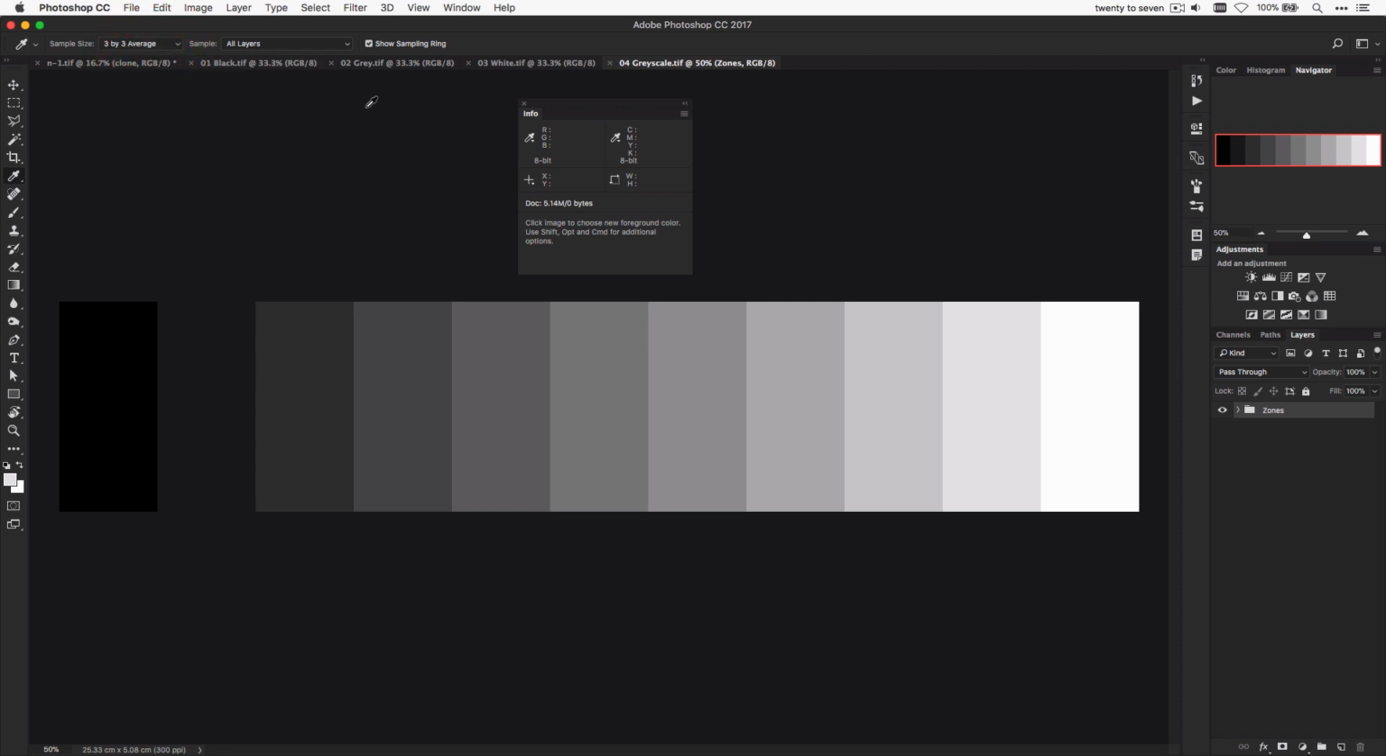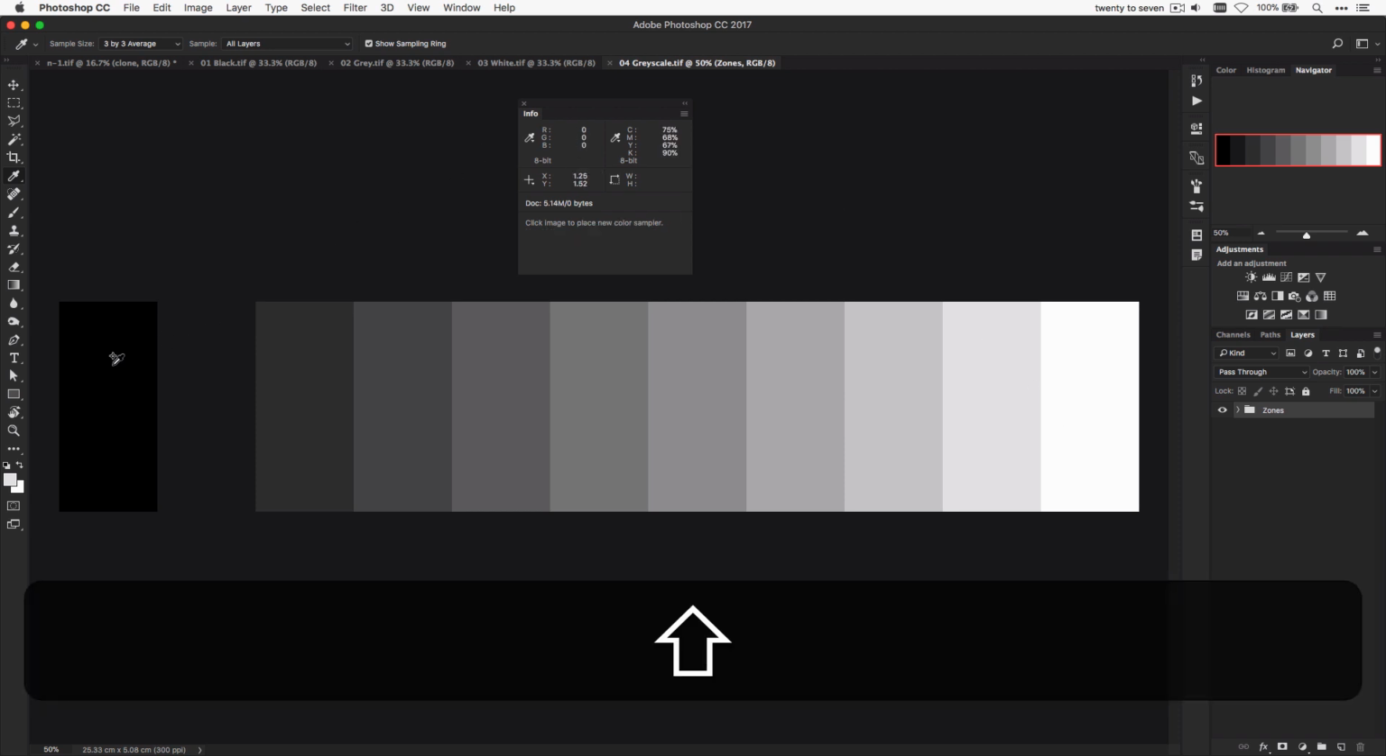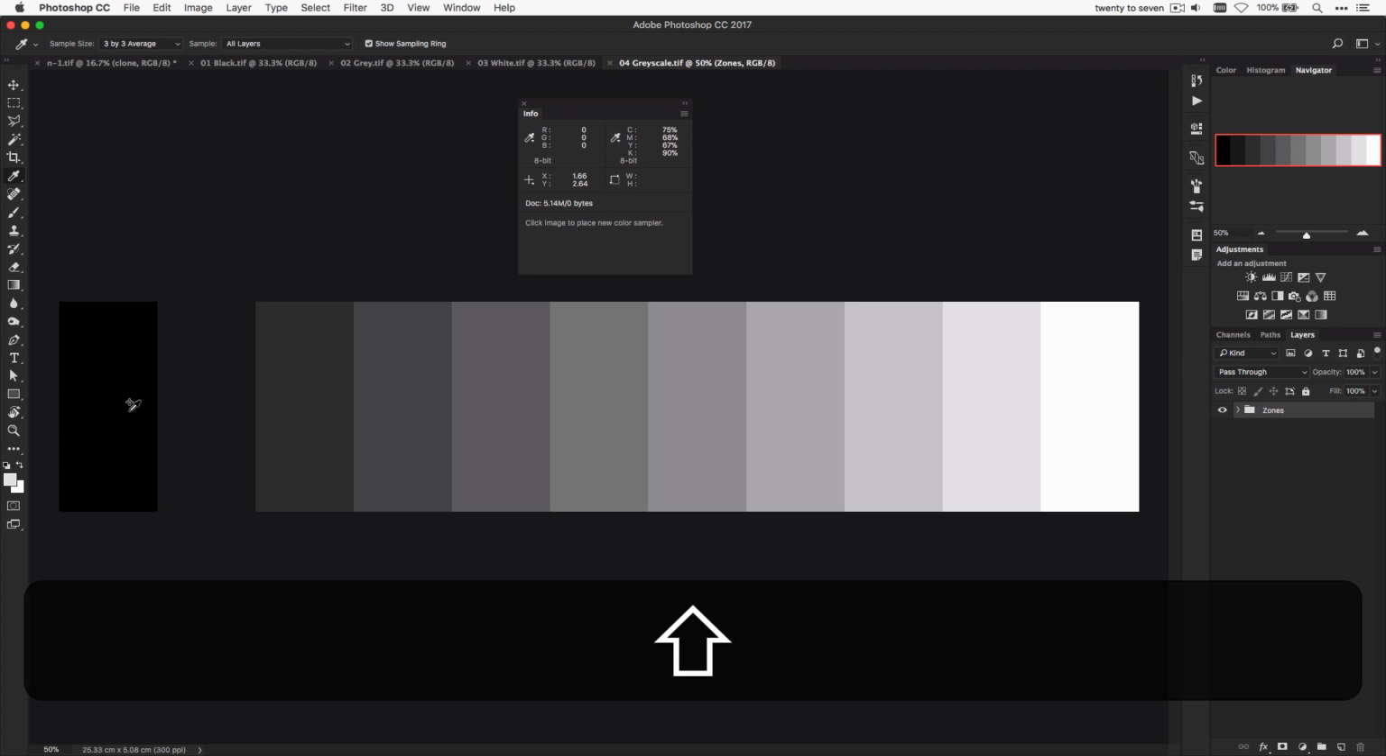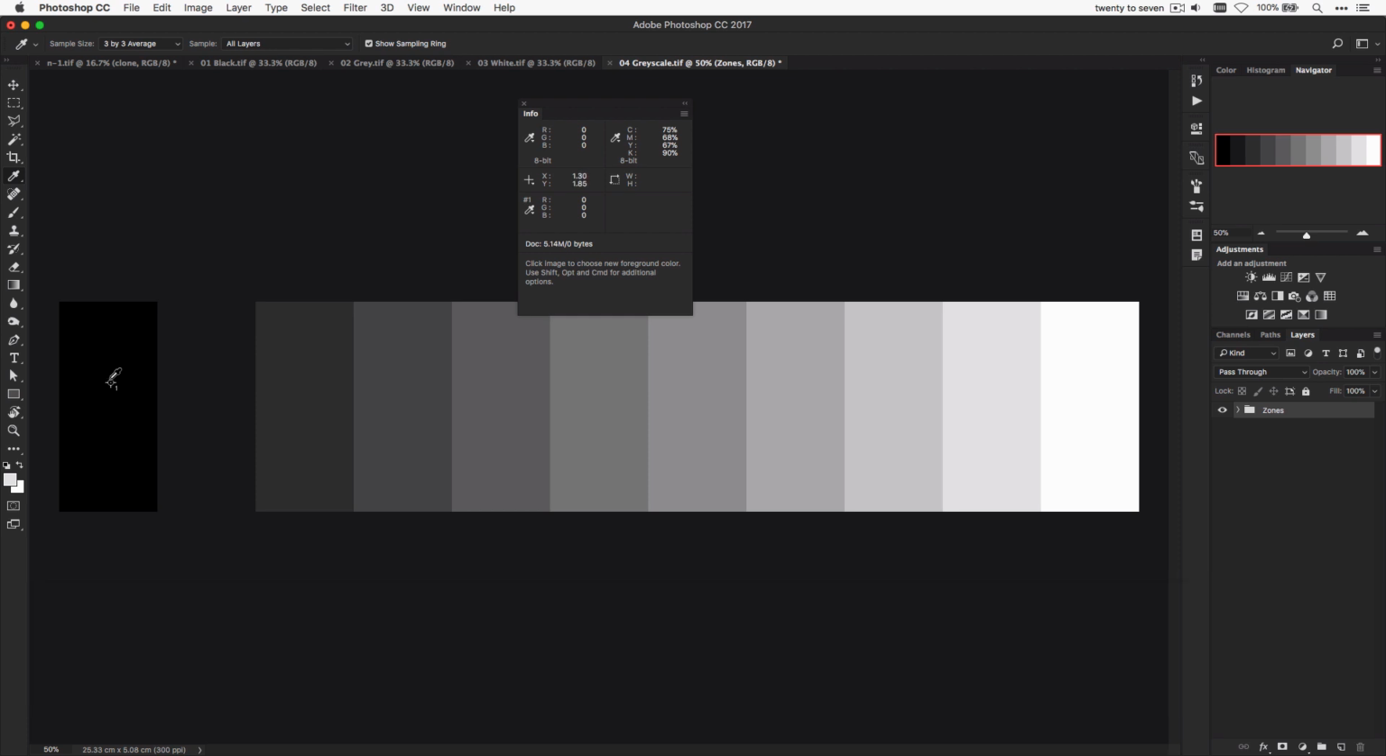Okay, and once we've done that, we can come into our values, and I'm going to add static points on the black, the middle value, and the white. To do this with the info panel, all you have to do is hold down Shift, and you'll notice that the little eyedropper icon will have what looks like a crosshair. And once you left click while holding down Shift, that'll add a static point, and you'll see a little number beside it.